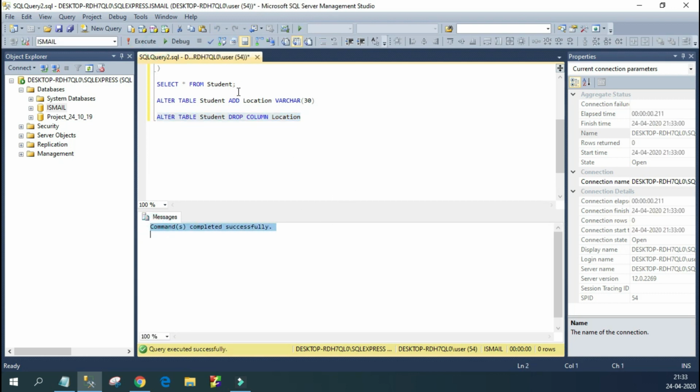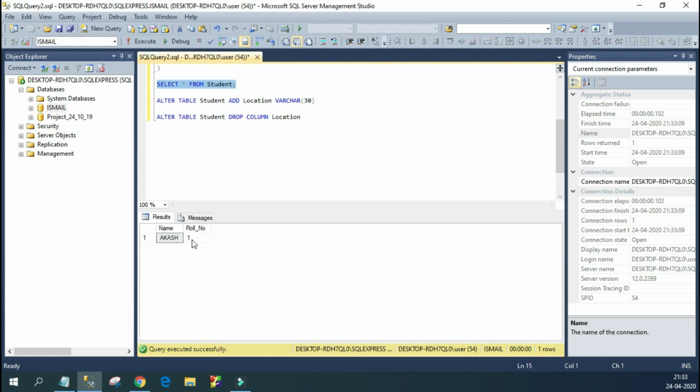Now let's check if this works. Let's select star from student and click on execute. You can see the location column is no longer there. So now we have to move to the next part.